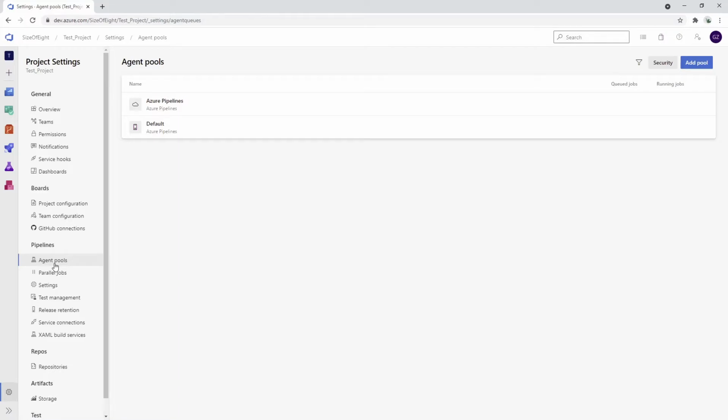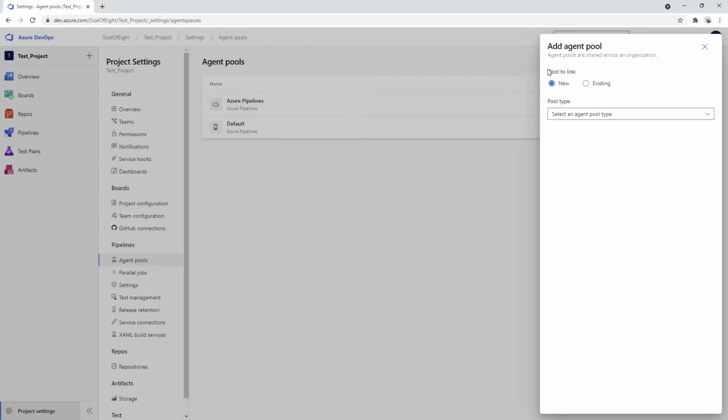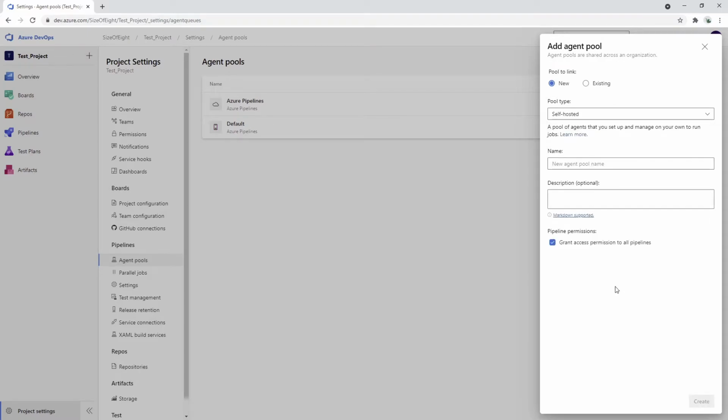Agent pools. If we navigate here, I already went to project settings and agent pools, you will see two predefined agent pools, called Azure Pipelines and Default, but we're going to create a new one. I'm just going to click add pool, and it will ask us what kind of agent pool we want. We're going to use a self-hosted one and add some name, quite simple. So local machine container, this is what I want to use.